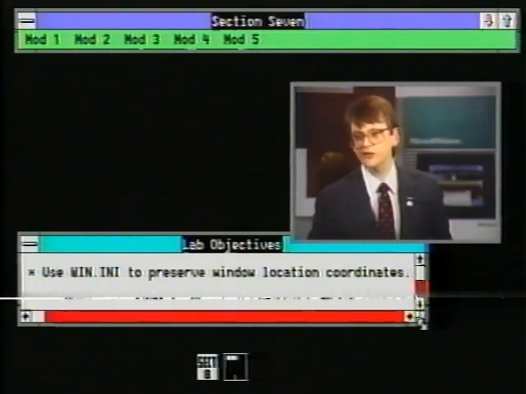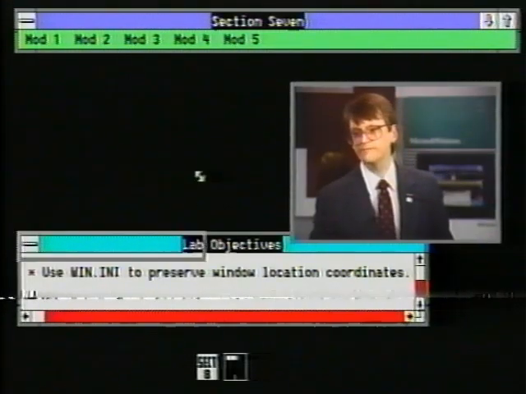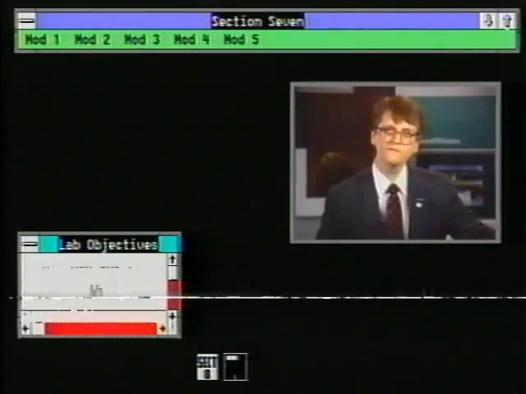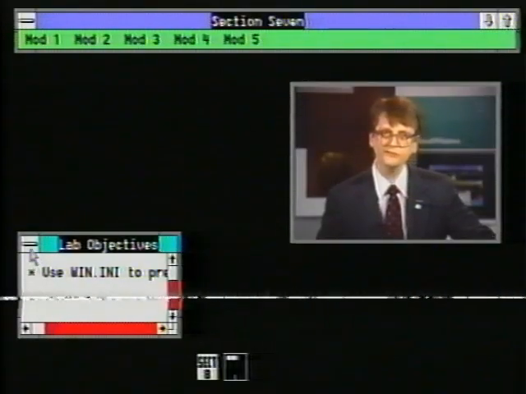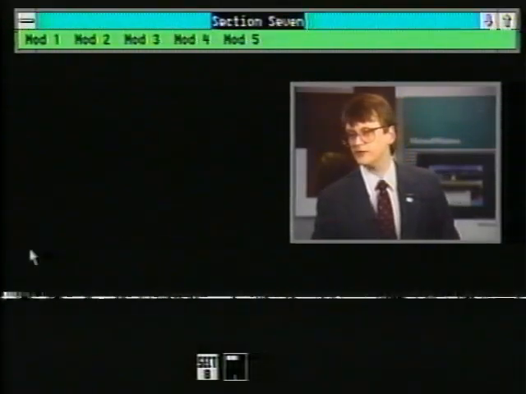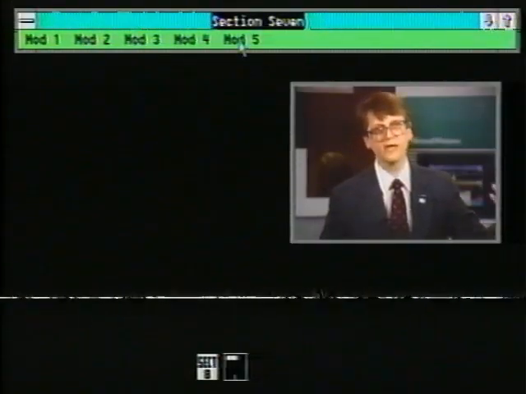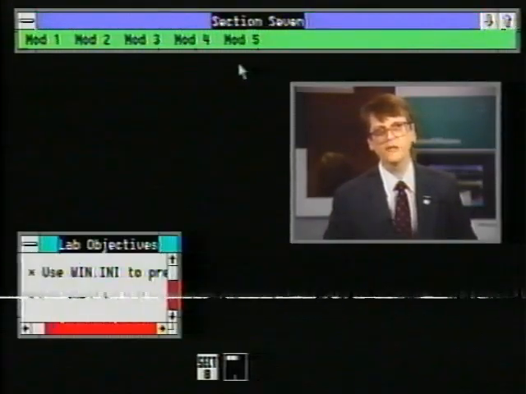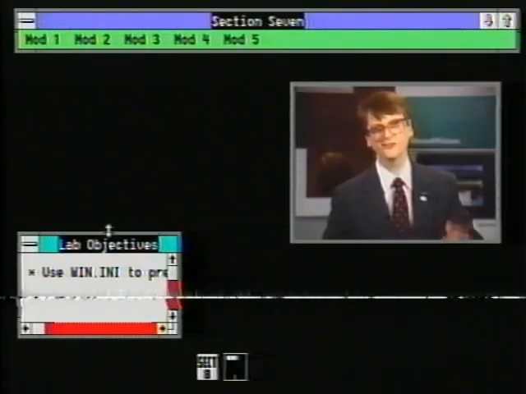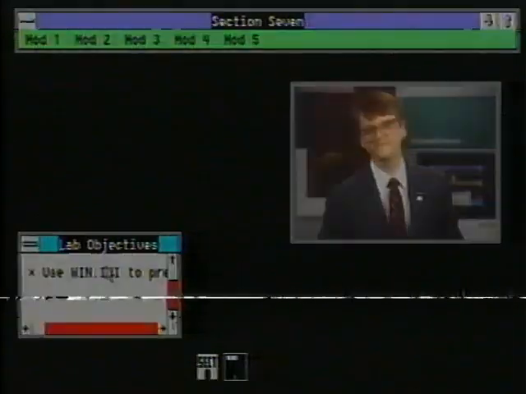If I change the size of that window and close it, my program goes off, stores the values, the coordinate locations in win.ini, and the next time I invoke the dialog box, it comes back to exactly where it was. That's what you're going to do in this lab. I'll see you when you're done with that.